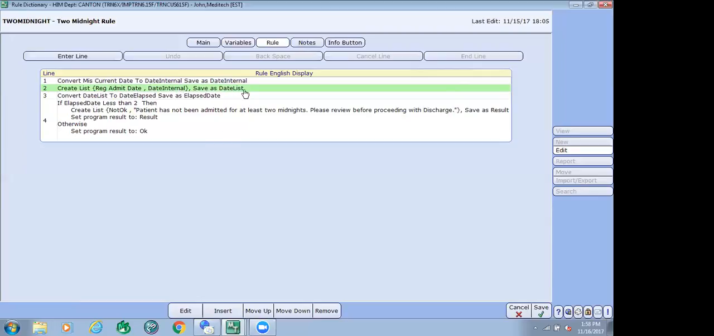So now we have this date list variable that's holding the value reg admit date and our date internal variable, so today's date. Then we're going to use the convert function again to convert that list of dates to what's called date elapsed. So the system will handle all the calculations itself. Say we're going to take the admit date and today's date. We're going to compare the 2, see how many days have passed, and then we're going to save that as this elapsed date variable. At that point, since this is the number that we want, if 3 days have elapsed or 1 or 7, now we can check if that variable is less than 2, and if it is, trigger our conflict screen.